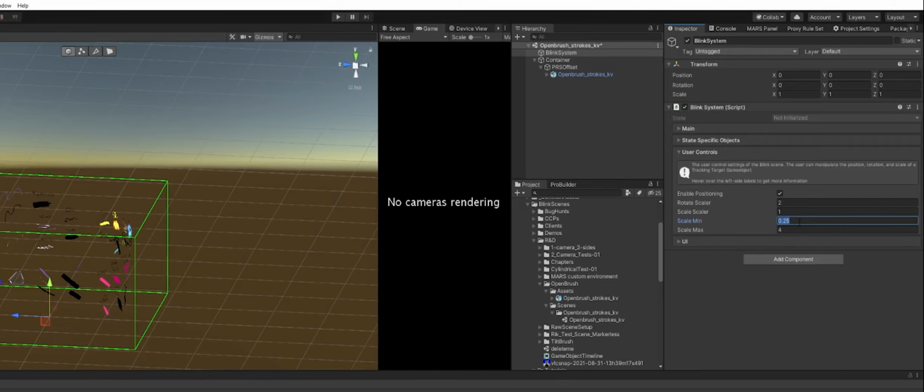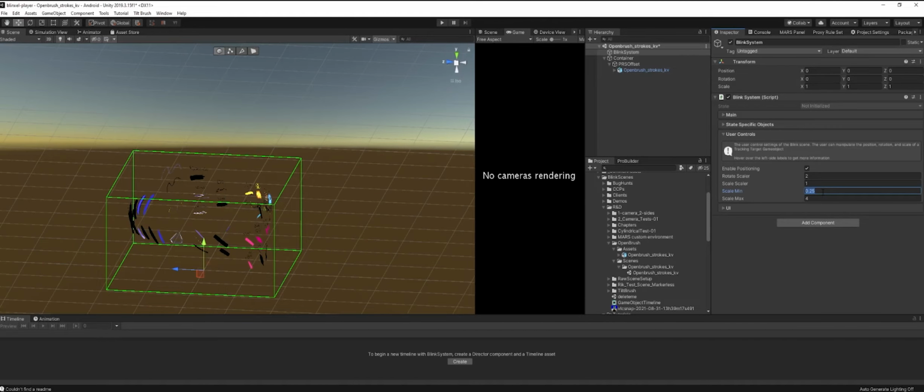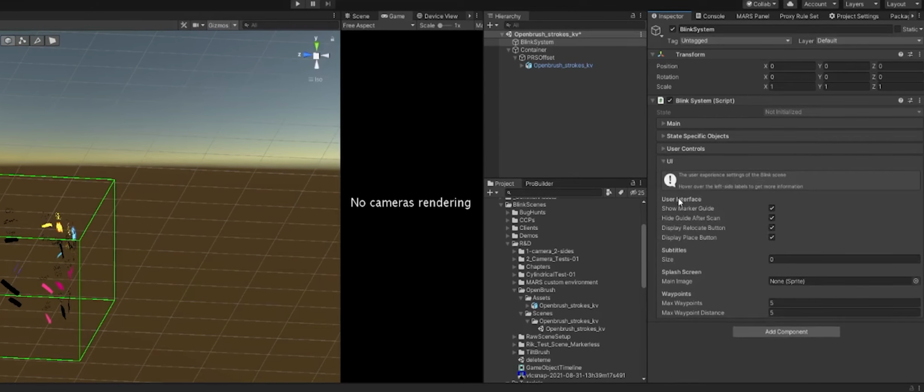You might want to make it colossally huge. Set it to 50 if you want them to scale it really big. It doesn't really bother anyone. It's just how it works. It's fine. Next is the user interface. So, the user interface is things that the user can interact with or be displayed to the user.